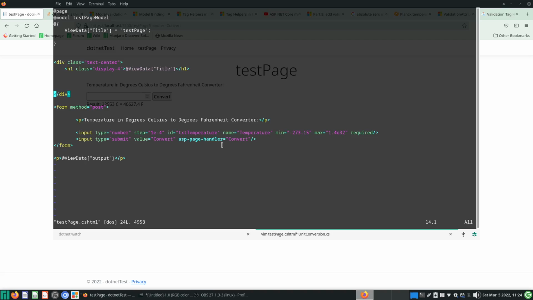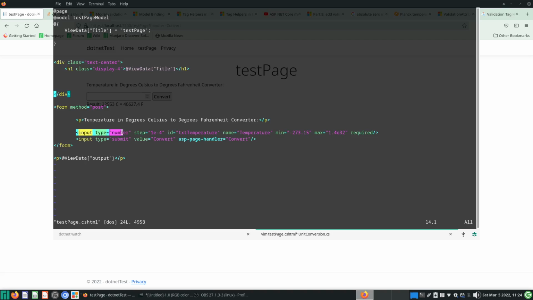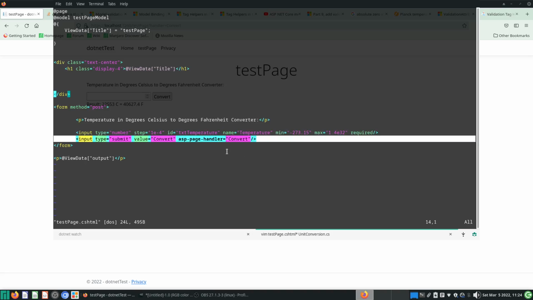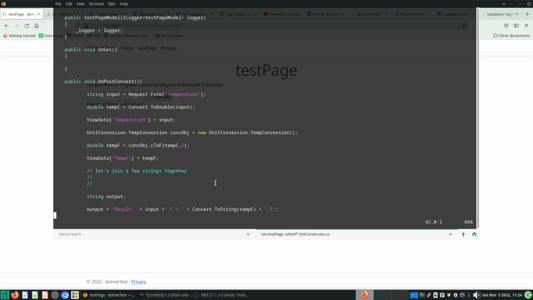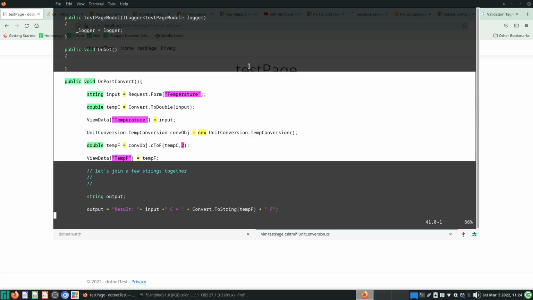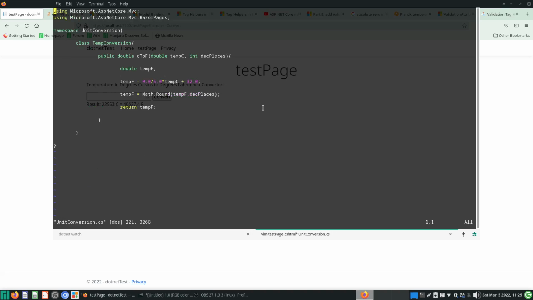Okay, so yeah, we had this before. We had this input number, and then we had a submit button with the ASP page handler pointing to this convert function. Okay, on post convert, right? On post convert, it will just do all of these things. This conversion of Celsius in degrees C to Fahrenheit in degrees F.